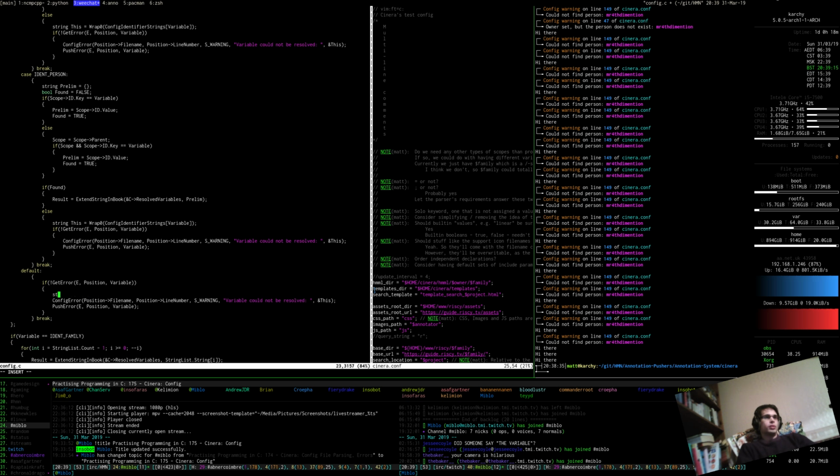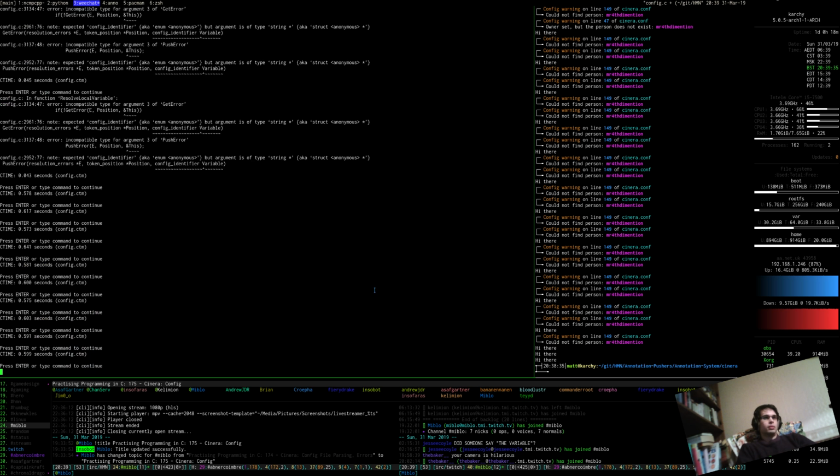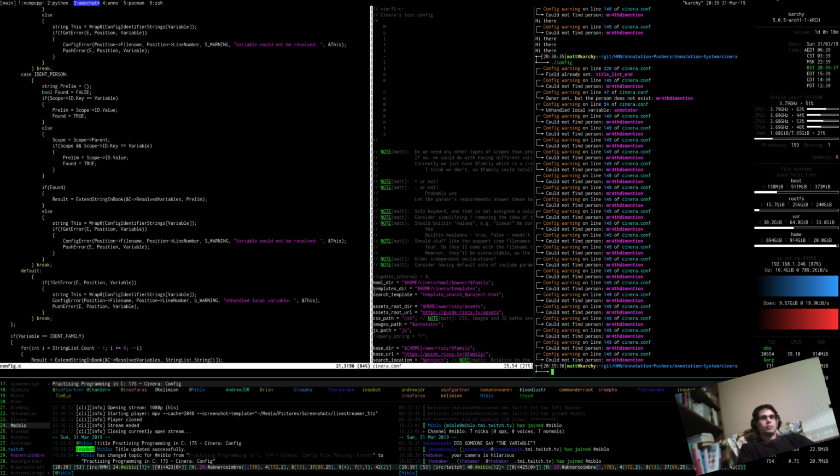We are going to need to do a string for this as well. Well, it's exactly the same deal. And it's not really going to be resolved. It is specifically an unhandled local variable. So there we have an unhandled local variable on line 54 of Cinera.conf. Yeah, perfect.